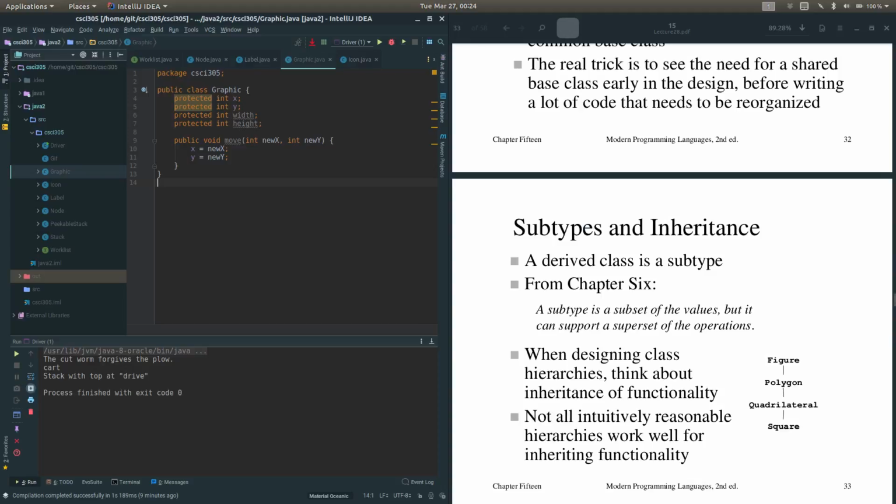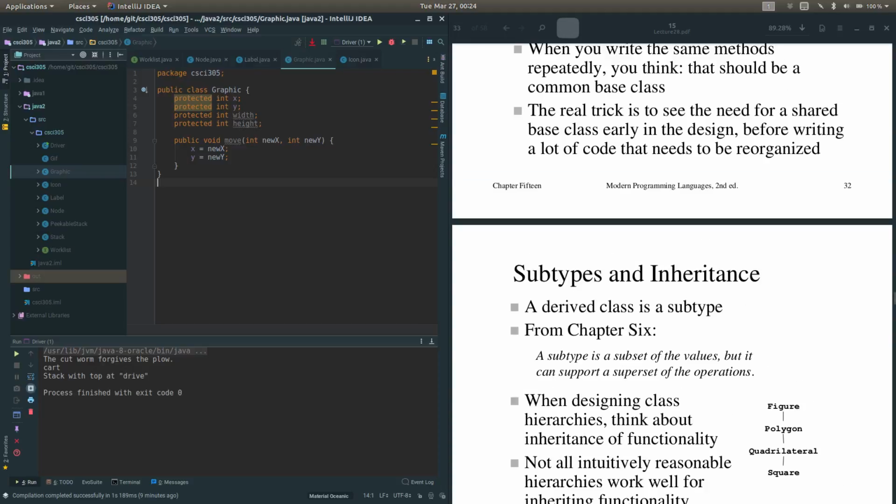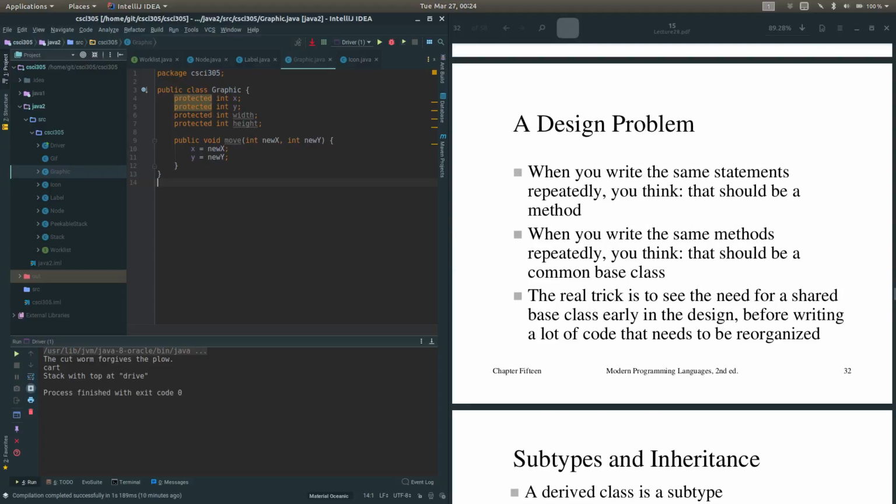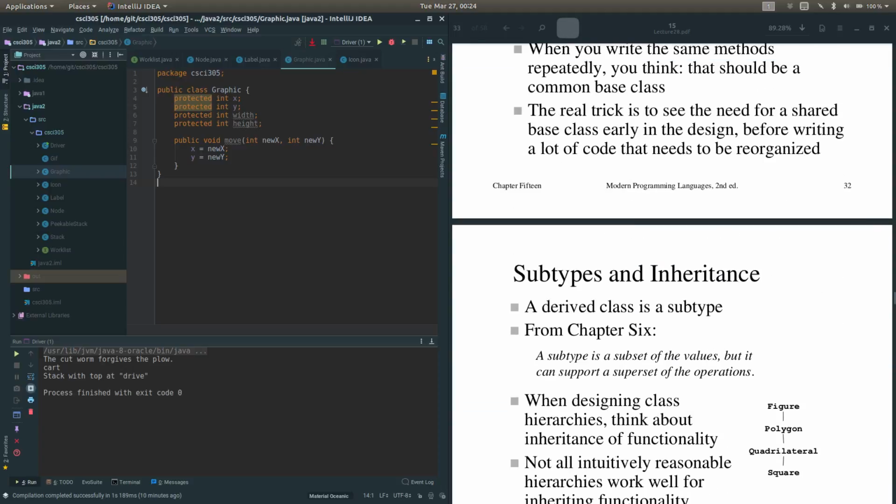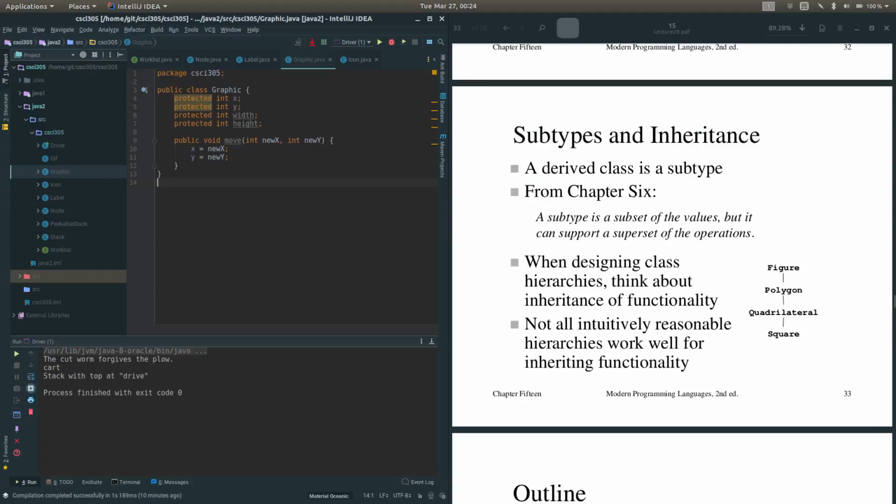Let's see. The real trick, I guess, would be that we need to see the need. Yes, start noticing this. To see the need for a shared base class early in your design, rather than well after you've been writing everything and you need to do the reorganization. Although, knowing that we have techniques like refactoring available to us, we can escape that problem as well. So, bear that in mind.